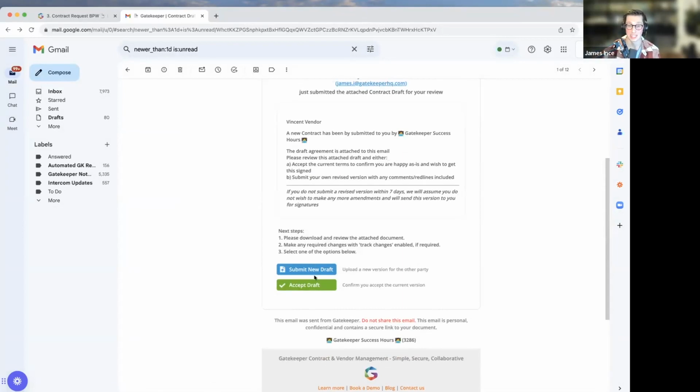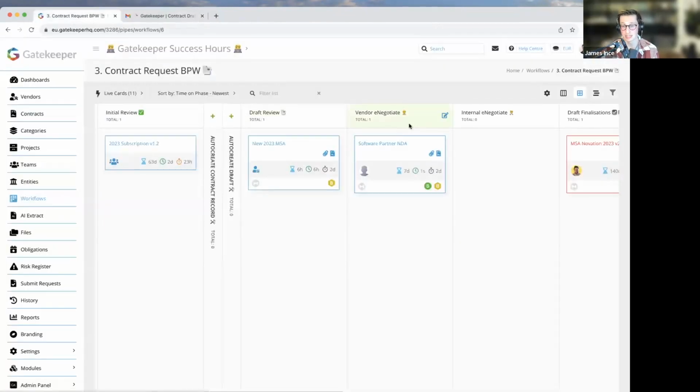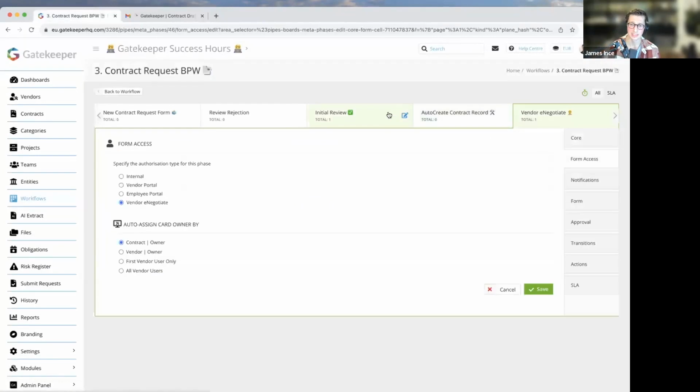This email gives him some dedicated links to either submit a new draft if he has red lines to provide, or accept it. And basically how you configure that is fairly simple. On the form access side, you select vendor e-negotiate for this phase. Worth noting, you don't need vendor portal for this because it's just a dedicated workflow feature. So all of you that are watching, if you don't have vendor portal, you don't need to worry about that. It's just an in-workflow feature. Select vendor renegotiate. Select who from the vendor should be responsible for receiving that draft. So Vincent was the owner of this contract, so that's why that email went to him.